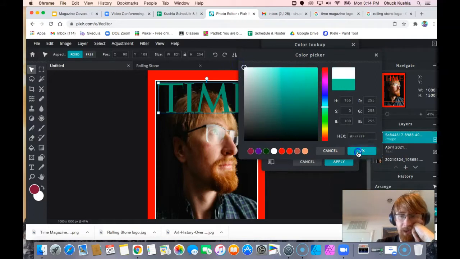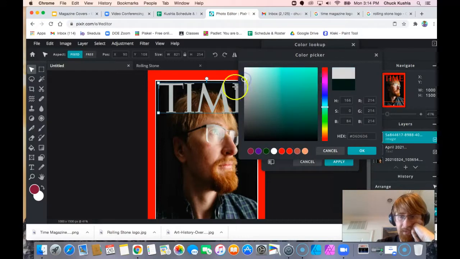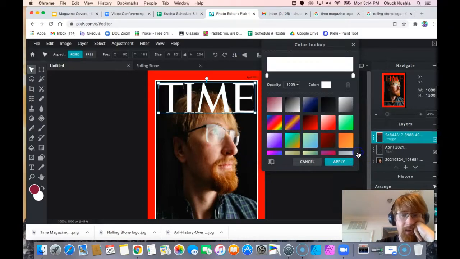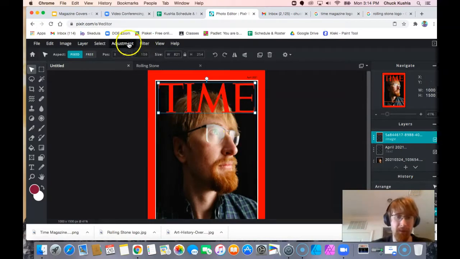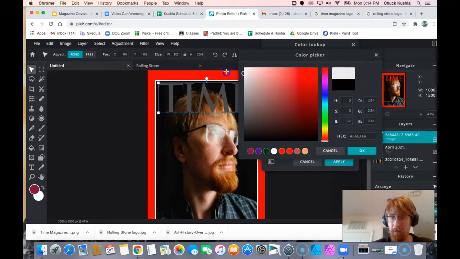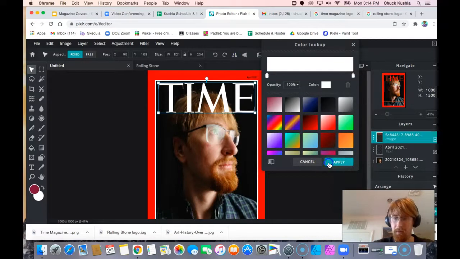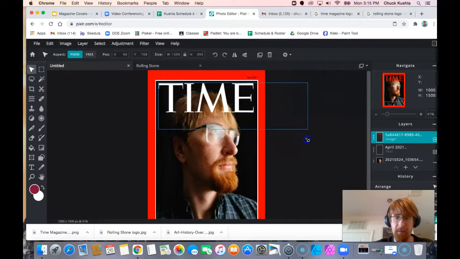So I'm going to go with white. And then I'll make this side white as well. And then I also do Adjustments, Color Lookup, okay, and hit apply. For some reason, it's resizing when I do that, which is okay. But I think I'm just going to rescale it once that happens.